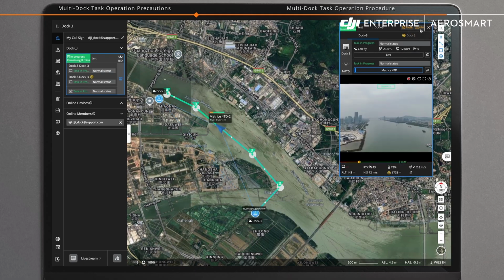Click the RTH icon. The RTH window will automatically select the currently recommended dock for landing. You can also assess the RTH distance and battery level to select the most appropriate dock for landing.